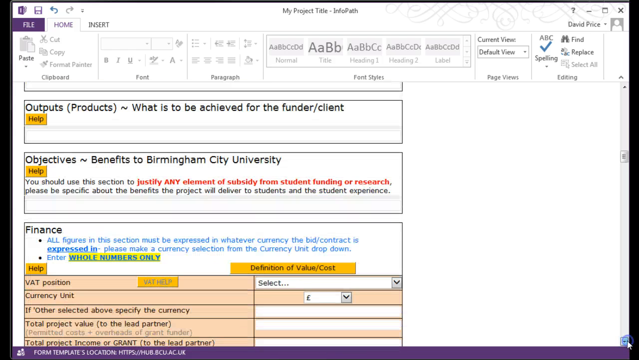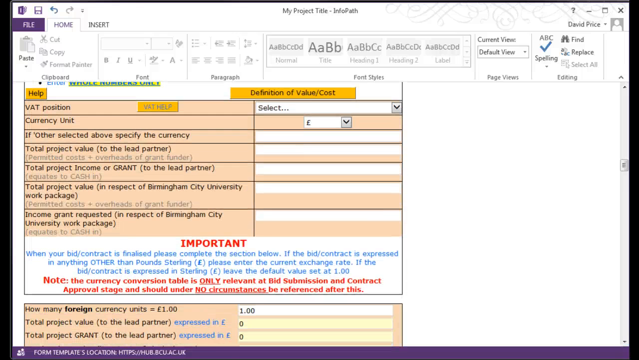Scrolling on down the form, these text boxes that are appearing here, they will automatically expand to accept however much text you type into them. Being an Office document, it will automatically accept text from other applications. You can cut and paste in from Word if you wish. The first of the finance sections.